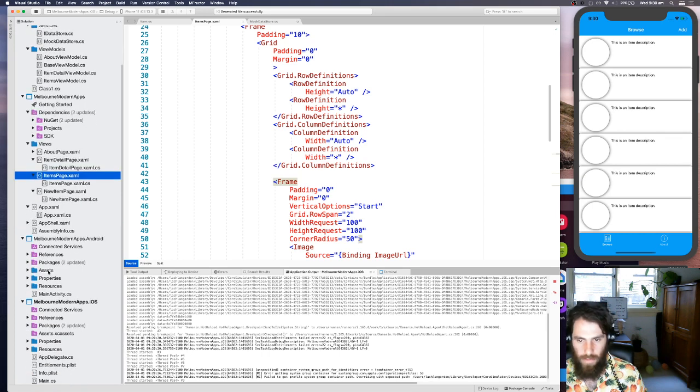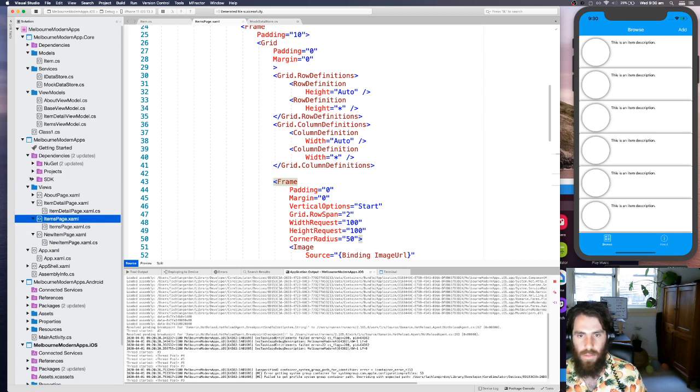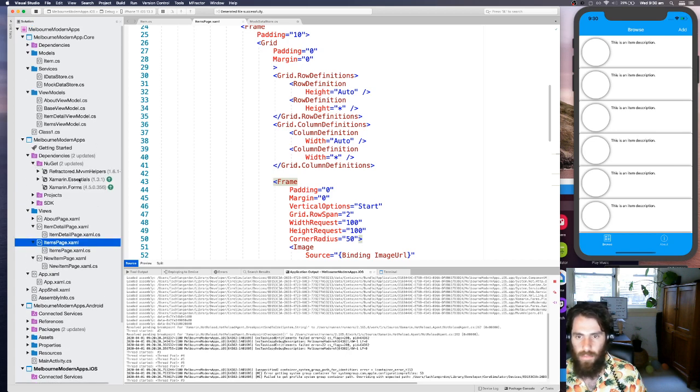Let's see, does my forms project have Material Visual in by default at the moment? No, they don't. So we'll have to add that ourselves later, which I can do. Yeah, let's do that now.